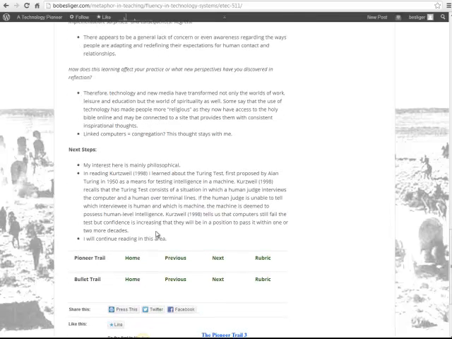Next steps, my interest here is mainly philosophical, and looking at Kurzweil 1998, I learned about the Turing test, first proposed by Alan Turing in the 1950s as a means for testing intelligence in a machine. Kurzweil 1998 recalls that the Turing test consists of a situation in which a human judge interviews the computer and a human over terminal lines.